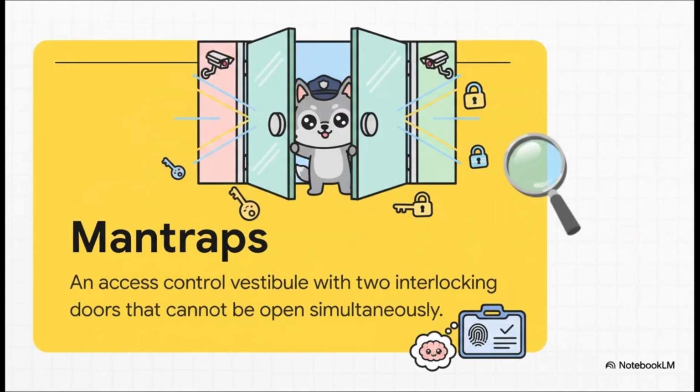This sounds dramatic, but it's really just a small room with two doors, one on each end, that can't be open at the same time. It physically traps someone in between for identification. Don't get stuck in there, Wolf.